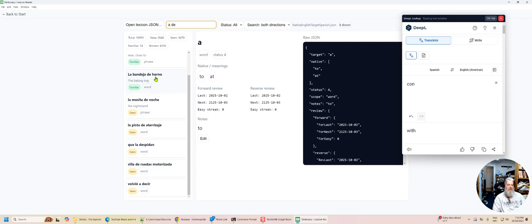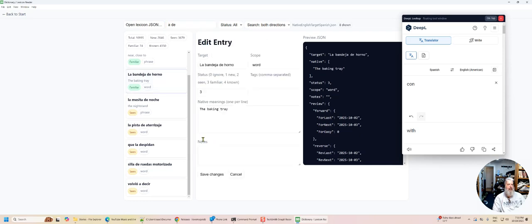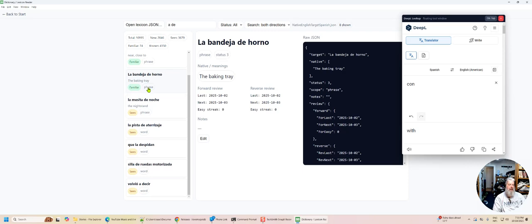So here's how you could fix this. La bandeja de horno means baking tray, but it says it's a word. So I could click on edit here, and I could go up and change this to phrase because that's what it should be. And then hit Save Changes. And now that's set to a phrase.